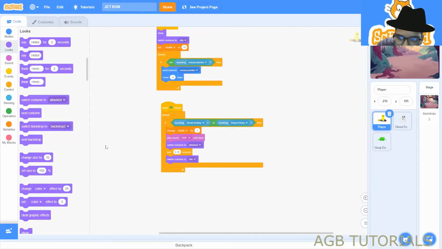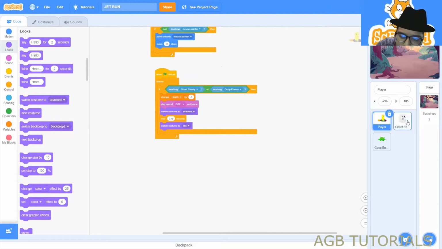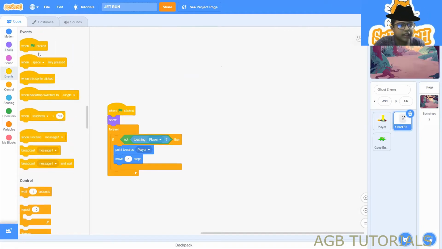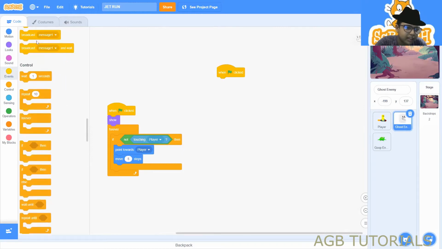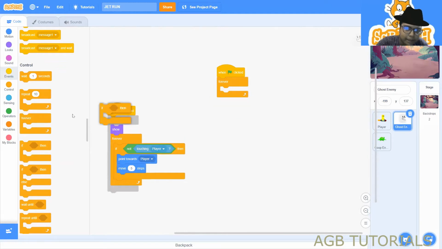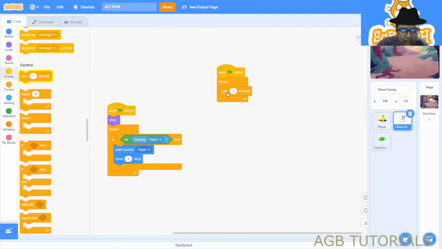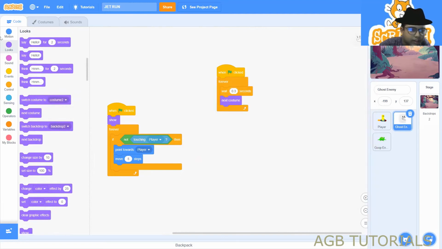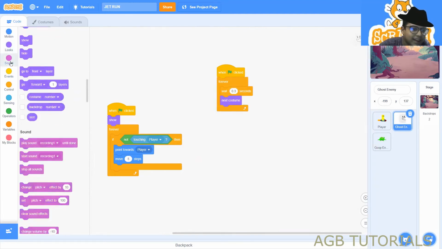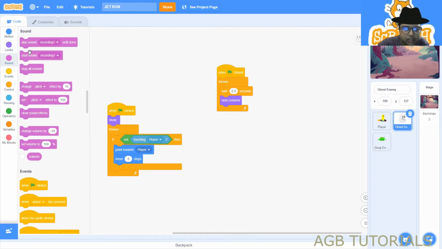Now let's go back to the ghost enemy and then get another when green flag is clicked, get a forever loop, go get not an if statement, but a wait 1 second, change that to 0.3 seconds, and then go to looks, go to next costume. Now if we again go to the sound, I have another sound right there. So this is basically the sound which it is going to make once it does its animation.